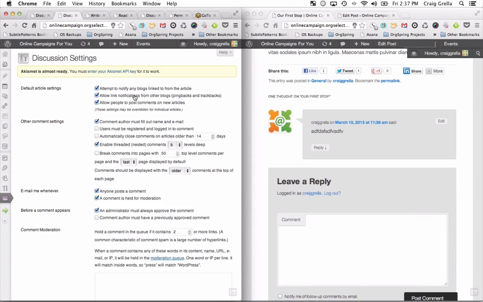You have something here called allow link notifications from other blogs, pingbacks, and trackbacks. Basically, what that means is if somebody has a WordPress powered website and they link to your site anywhere on their site, it will let your site know in the form of a comment on your general site. It'll say, hey, somebody else is linking to you. And then you have a few other settings here. For example, you can require people be registered to your site in order to log in. This is a great way to increase engagement and actually take email addresses for potential marketing.